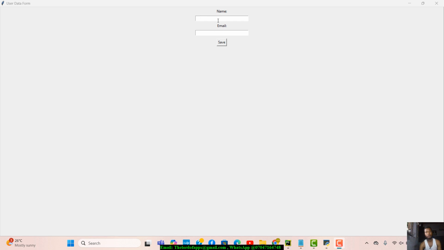So this is the application. You just basically need to fill in your name right here and then fill in your email. And once you hit on save, it's going to go ahead and save the data to a particular file. For instance, if you do not fill anything and then hit on the save button right here, it's going to say both fields are required. So we added a little bit of validation here.